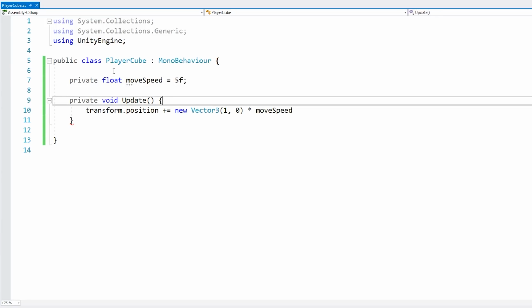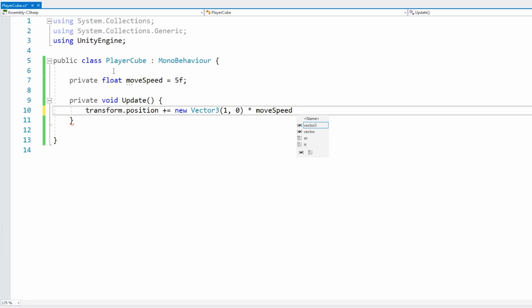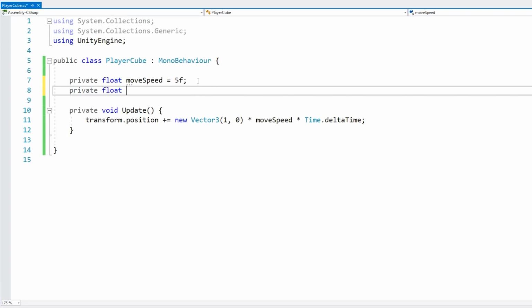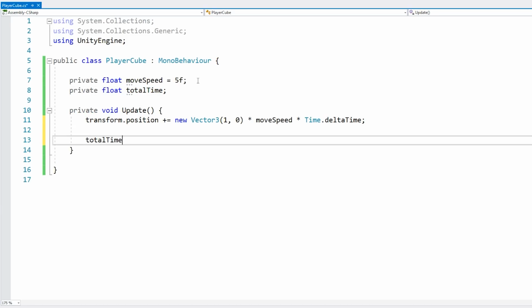And let's default it to a certain amount. Alright, so by move speed and also by Time.deltaTime. So we're moving it just like this. And our testing results will be based on the total time. So let's also store that, just a private float for the total time. And on update, we simply increase it by Time.deltaTime.